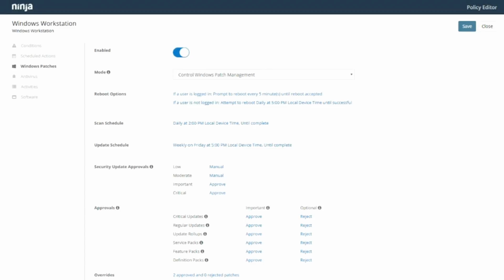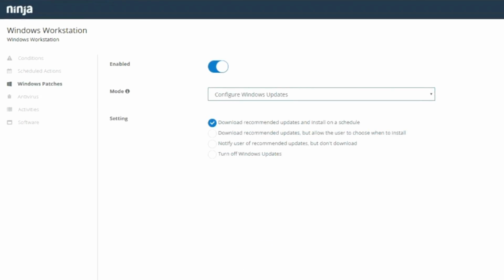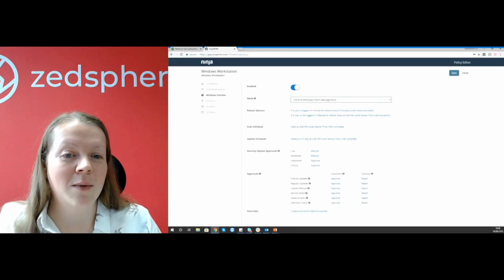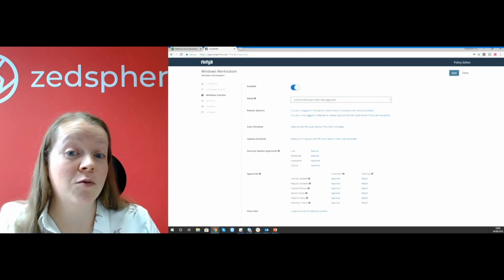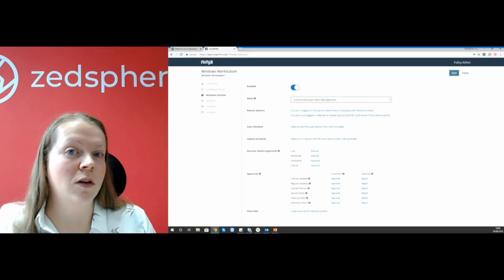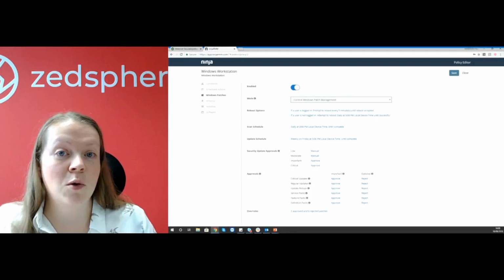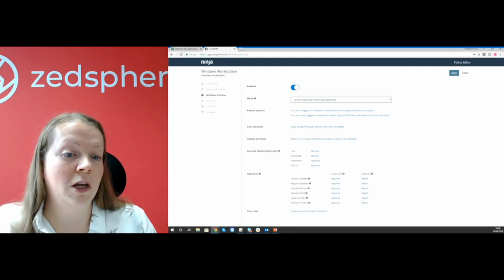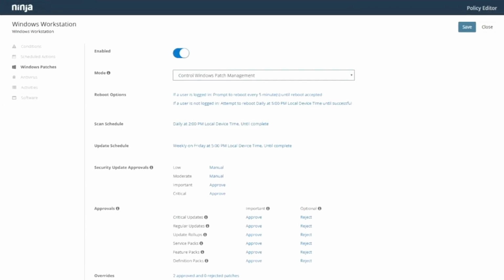So you can see here that we've got two modes. So we've got our configure Windows updates. You can see that this hasn't really got that many options to it. So it's just got download recommended updates and install on a schedule. We recommend that you choose control Windows patch management because it's a lot more granular. As MSPs, you'll know exactly when your reboots are going to be, what happens if a user's not logged in and you want to reboot, your scan schedule, your update schedule, and any approvals.